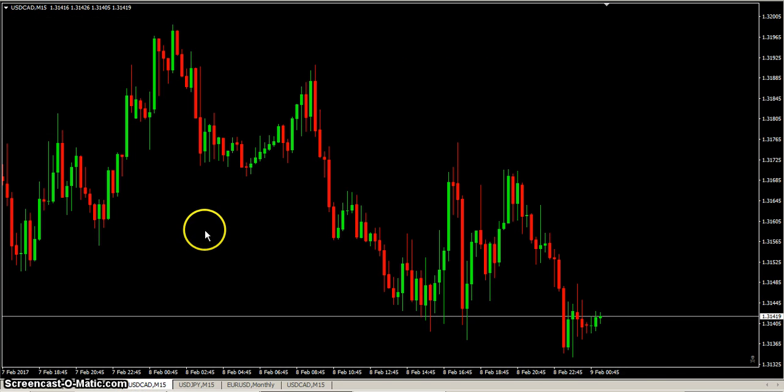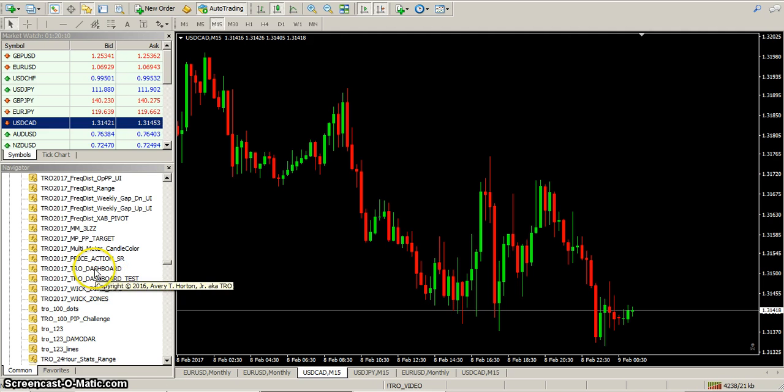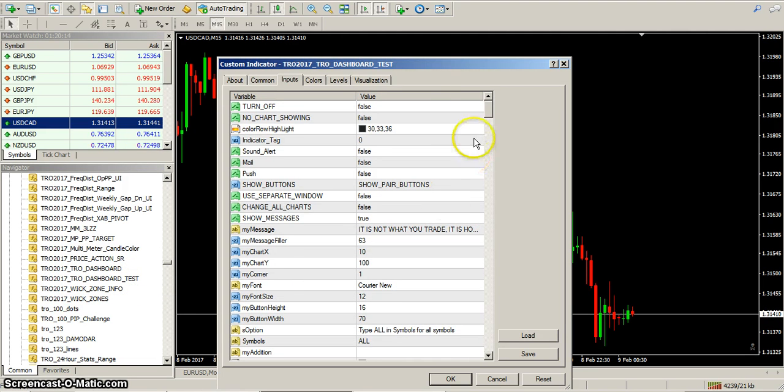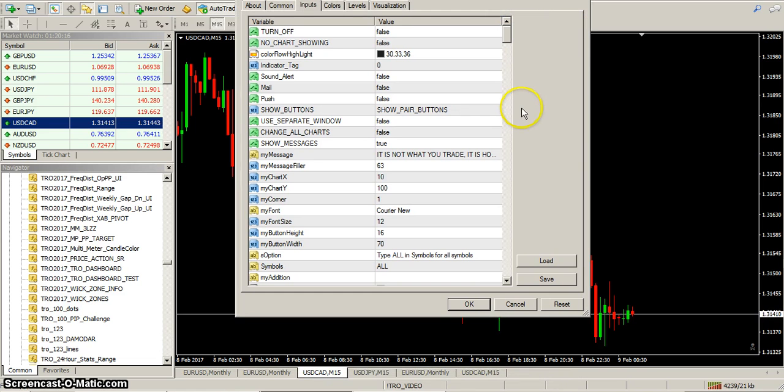Okay, we got a blank screen. We want to bring up the dashboard, but I'm going to bring up the test version to show you all the new features. First, let's just go down. This might take a couple of videos. Okay, the indicator tag. There's at least one of you out there that wanted to be able to load more than one copy of the indicator on the same chart. So first copy 0, second copy 1, etc.